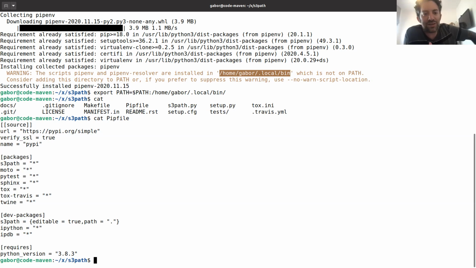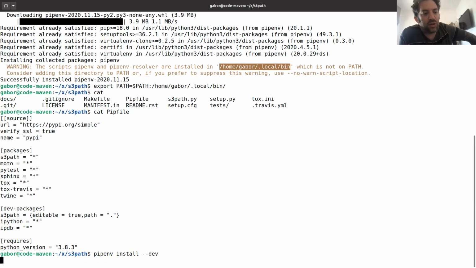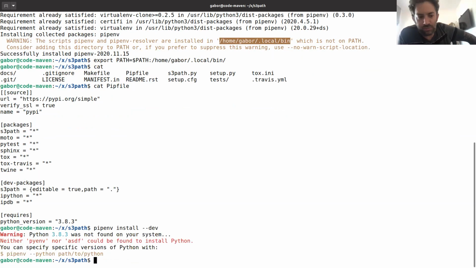not a must, a Python version, but it's not a must. It's a minimum, I guess. Yeah, something like that. So now we can do something like this. You can do pipenv install --dev. Okay, that's it? Yeah, this will create a virtual environment.